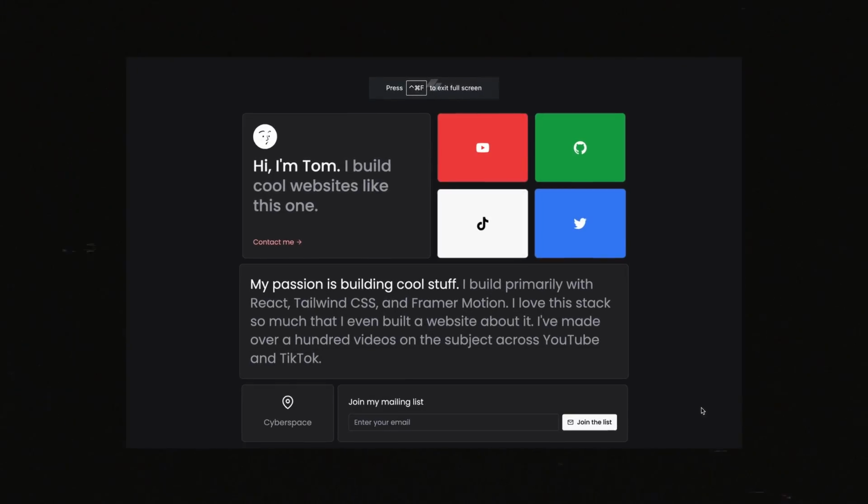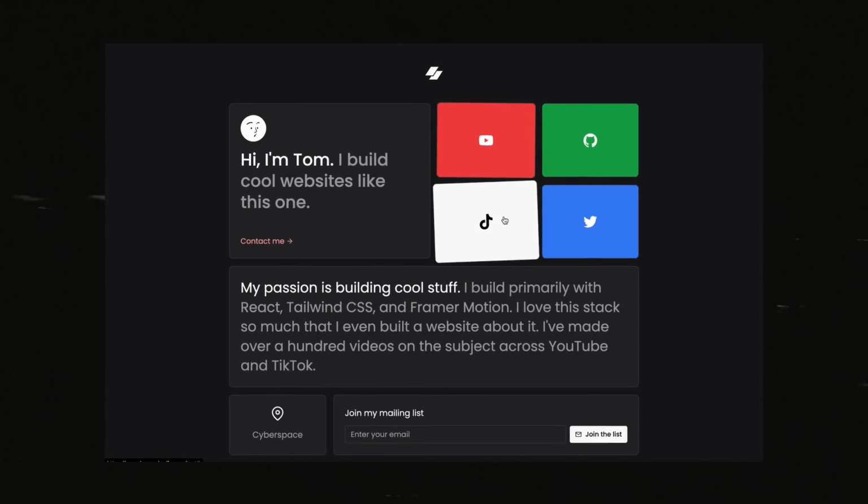Bento, a great way to package both food and websites. Today we're going to build one that looks like this using React, TailwindCSS, and Framer.